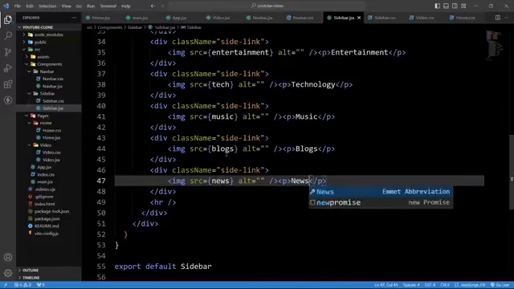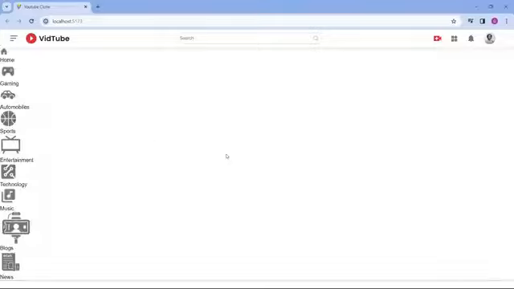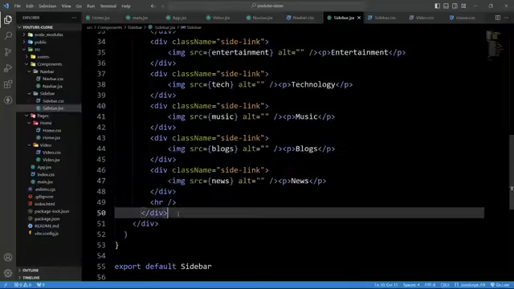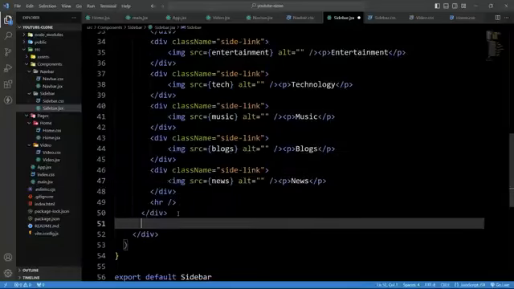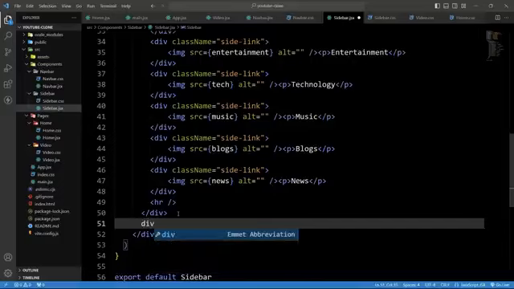After that, save the changes, and you can see all these icons and text in the left side. We have all the images: home, gaming, automobile, sports, entertainment, technology, music, blogs, and news. After this div, we'll create one more div, and we will provide the class name subscribed-list.